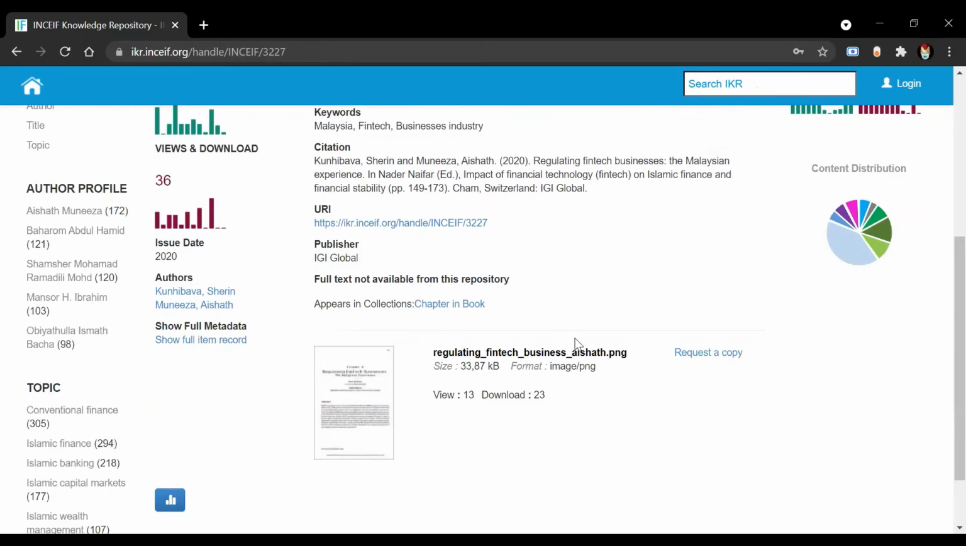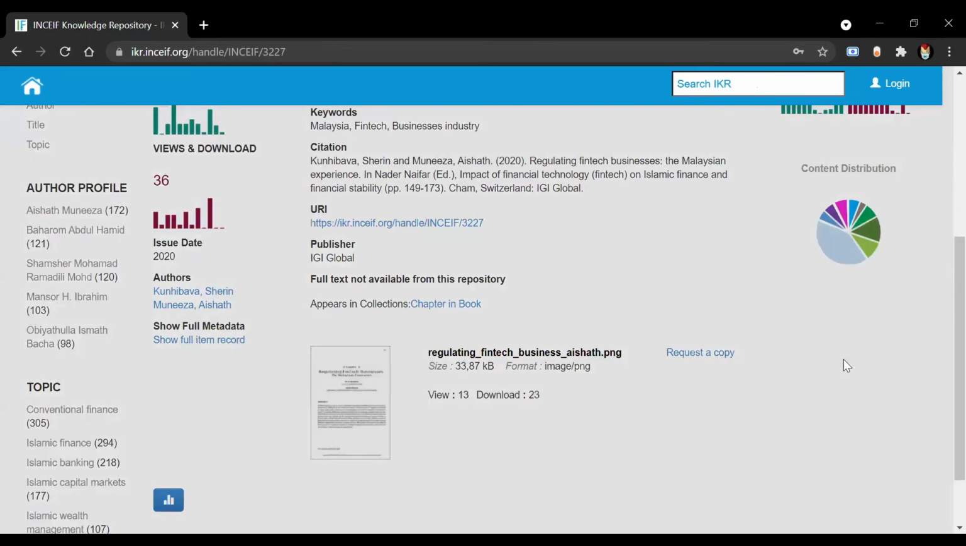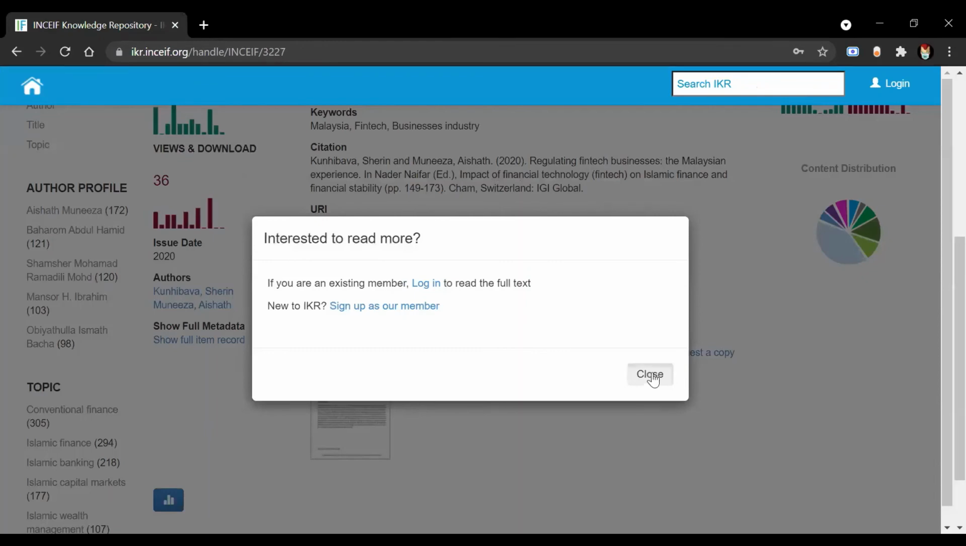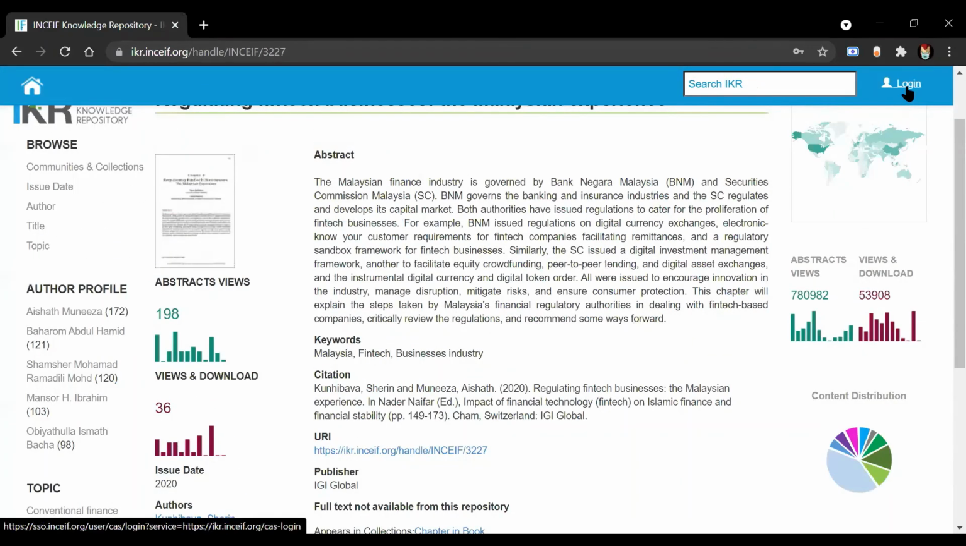Okay. So for example, if you're looking for that particular book or chapter, by right, I need to log in to download it. Okay, so I just click download and I just click login.